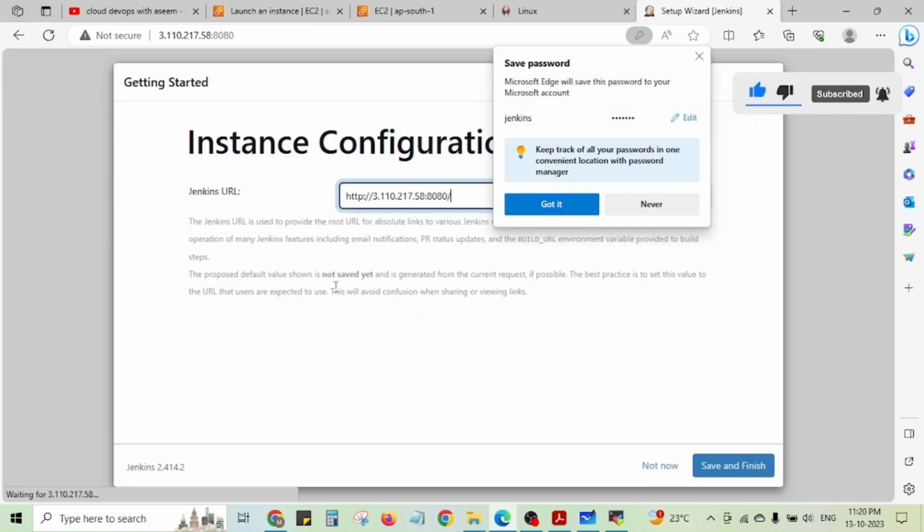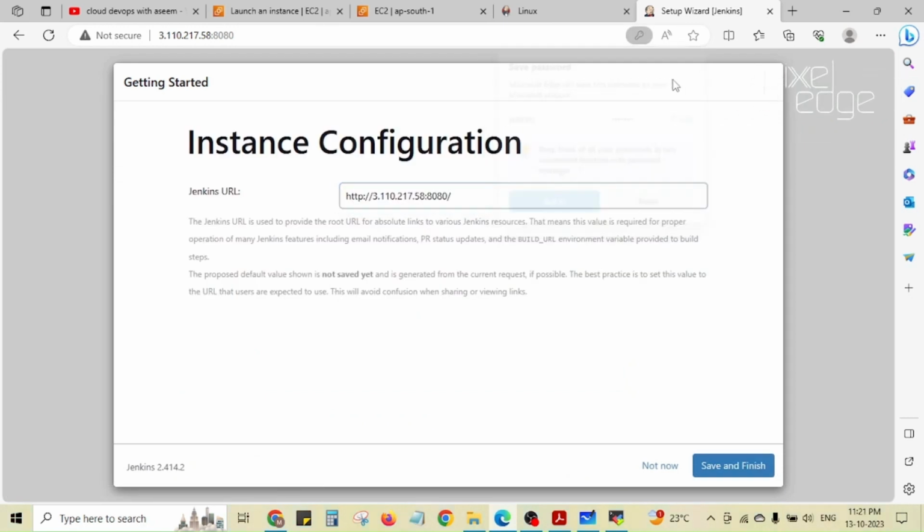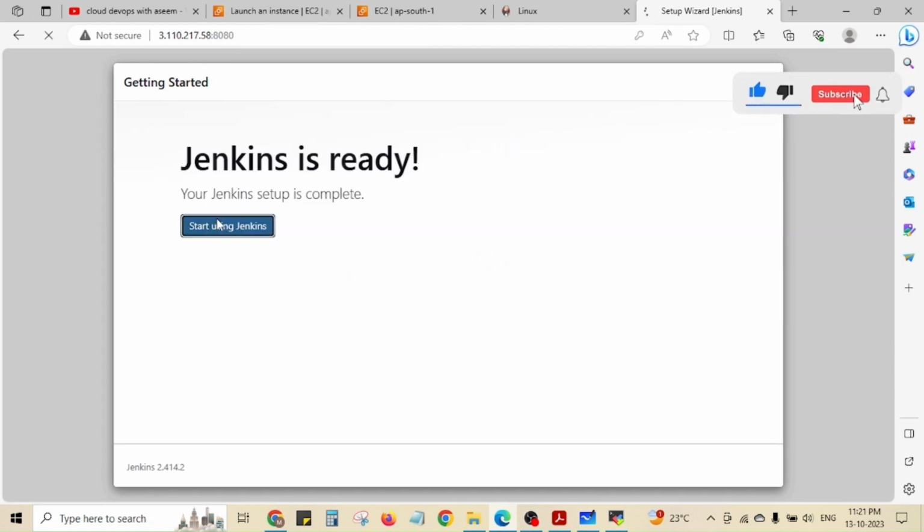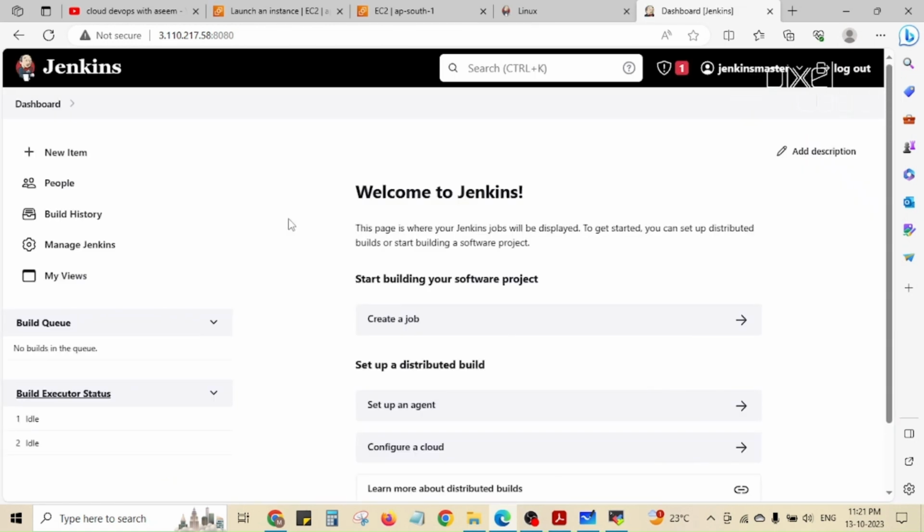It's getting error. Save and continue. So you have to remember this password. You have to insert it when you are getting logged in. This is an HTTP URL from which you have to access Jenkins. Okay, Jenkins is already ready. It's saying start using Jenkins.